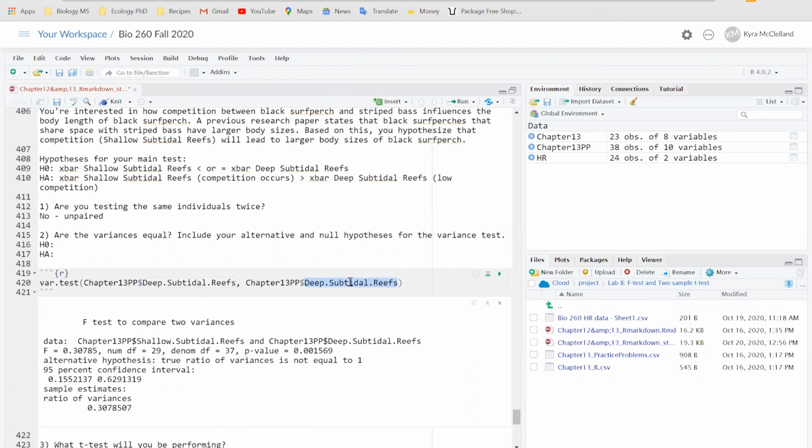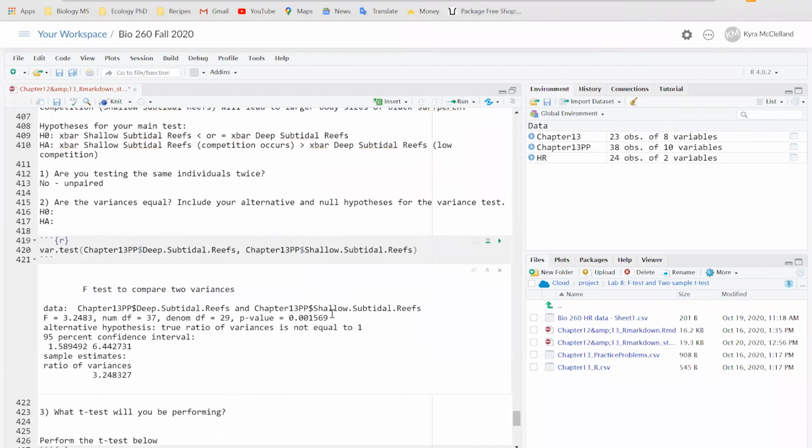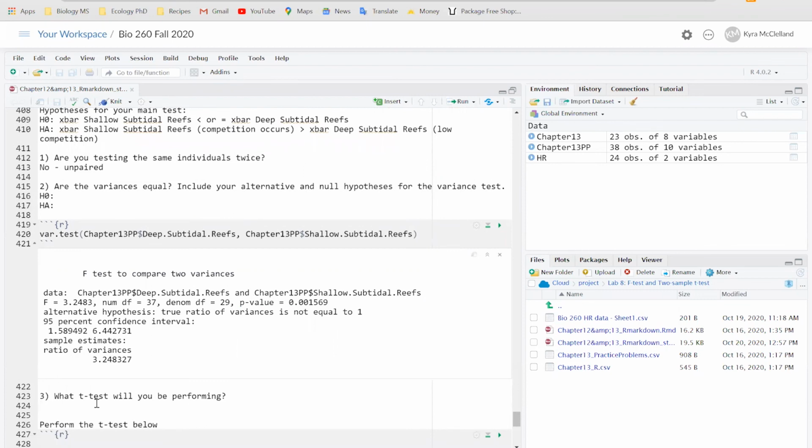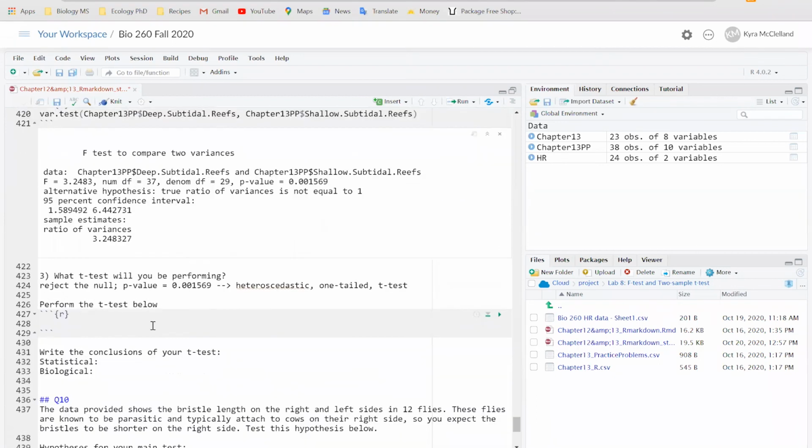And I'm just double tapping to highlight the entire thing. Just typing the first 3 letters and it pops up with everything else. And there we go. Our value is greater than 1, but everything else is the same. So we've got our p-value, which is smaller than 0.05. So let's say reject the null. P-value is less than 0.05. That means that we're going to do a heteroscedastic one-tailed t-test. That is specifically the test that we are about to do. So let's do that test.